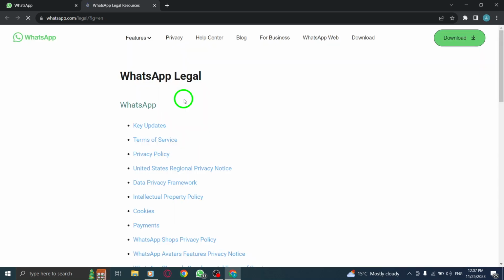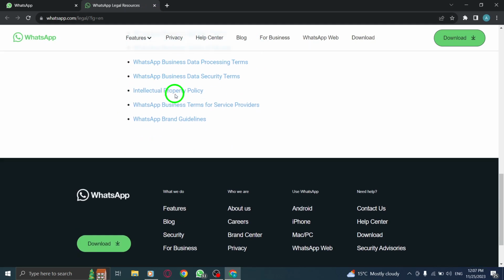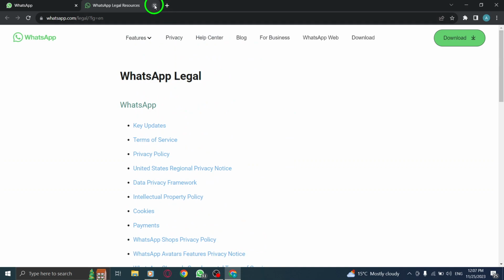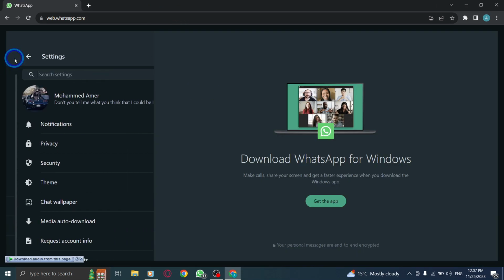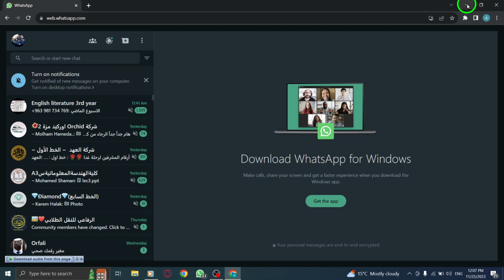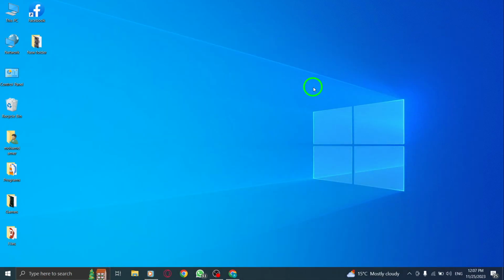It's important to review and understand these policies to ensure your privacy and security while using WhatsApp Web. That's all for today's tutorial on finding the Terms and Privacy Policy in WhatsApp Web on your PC. We hope you found it helpful.